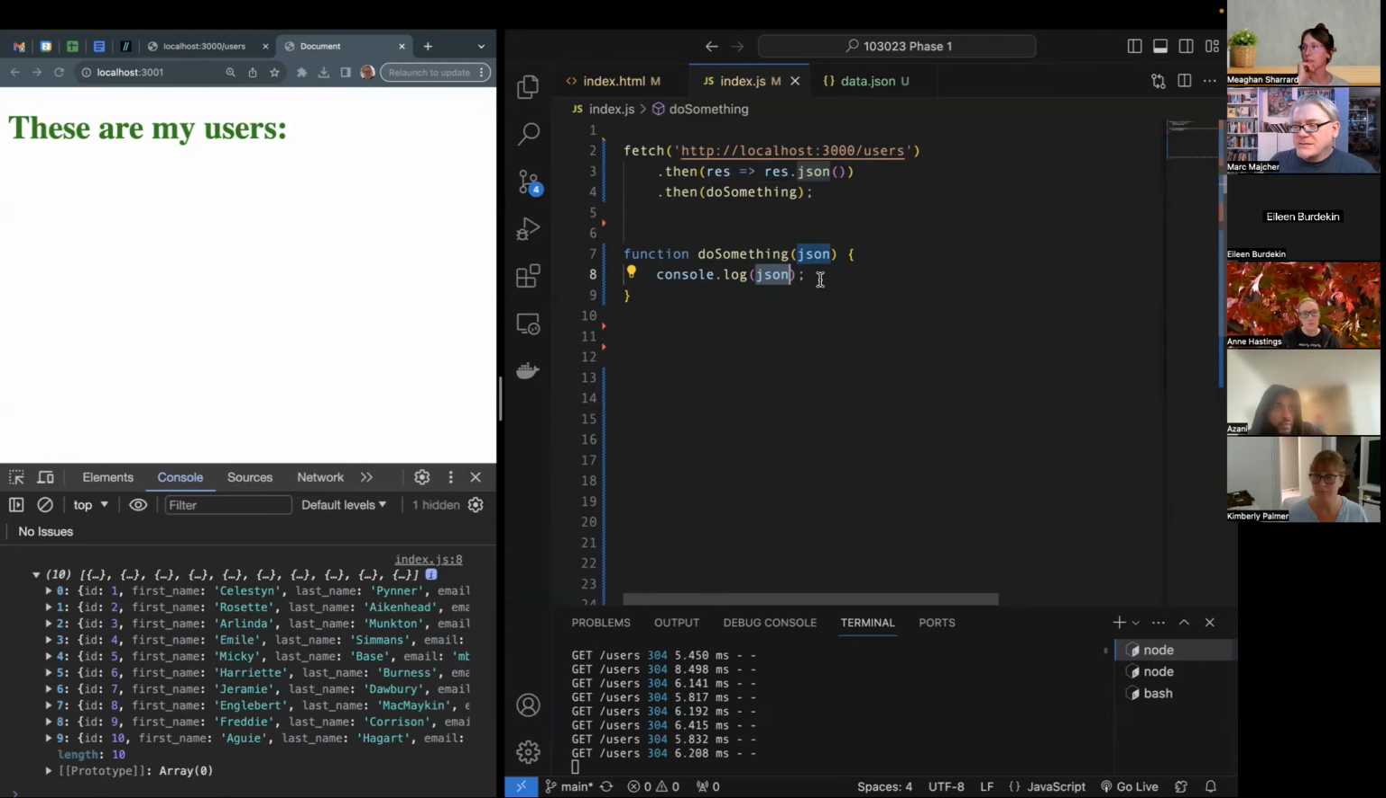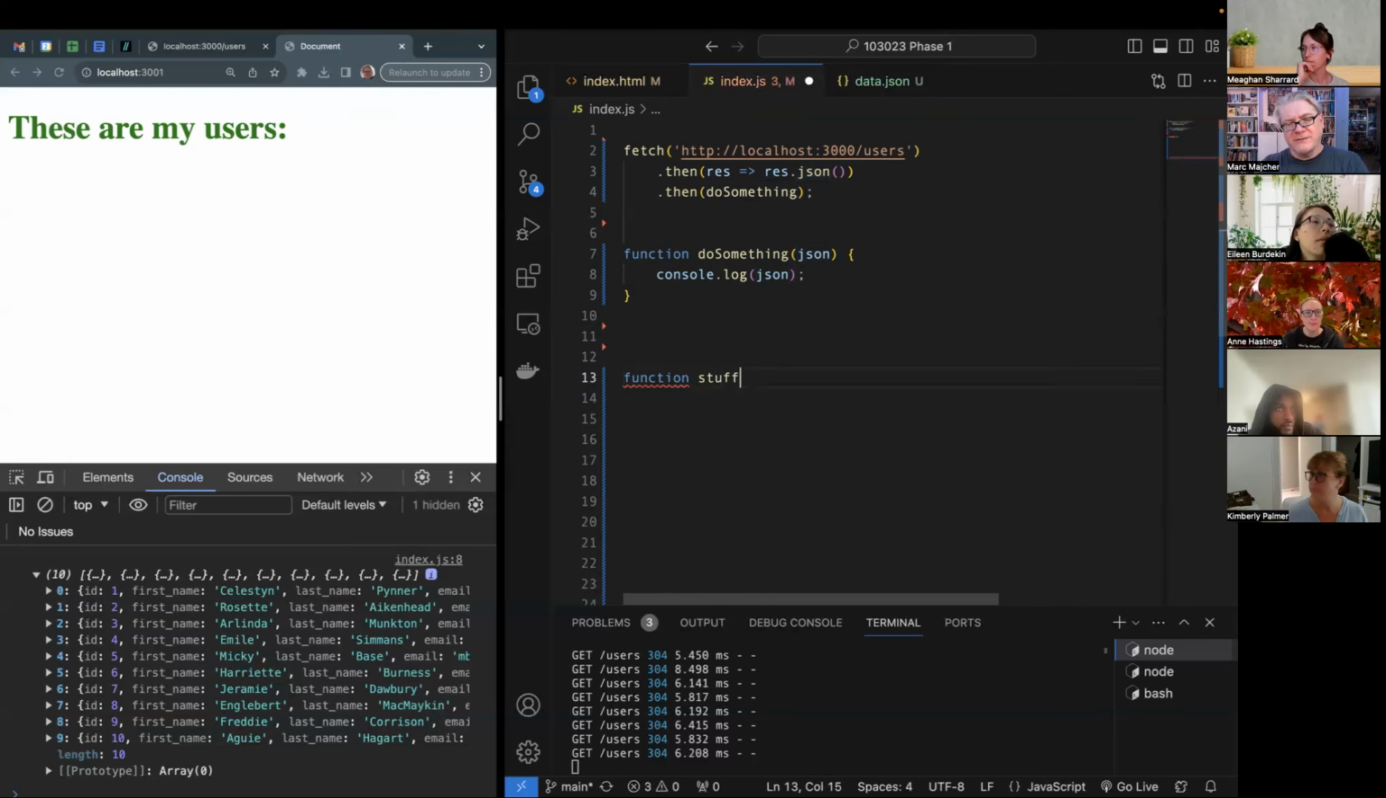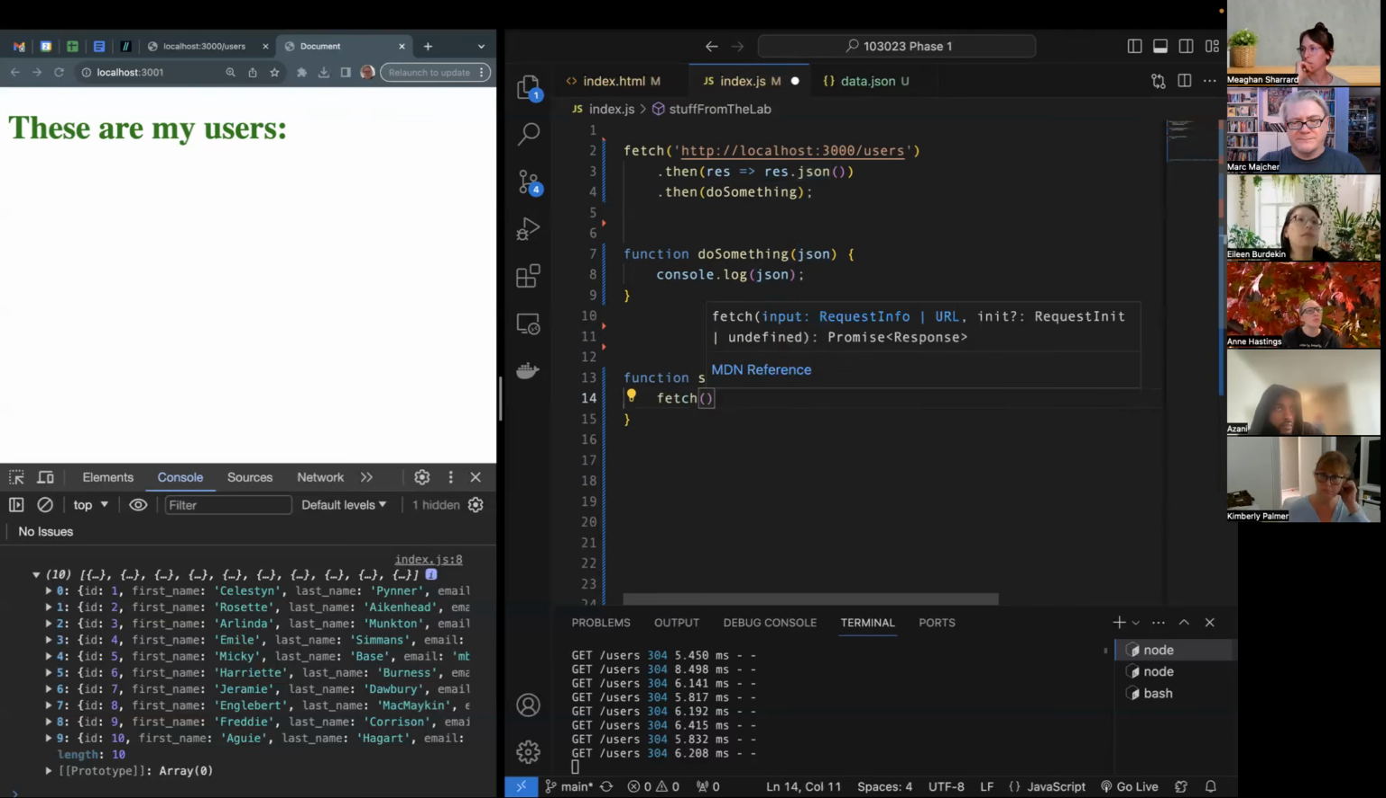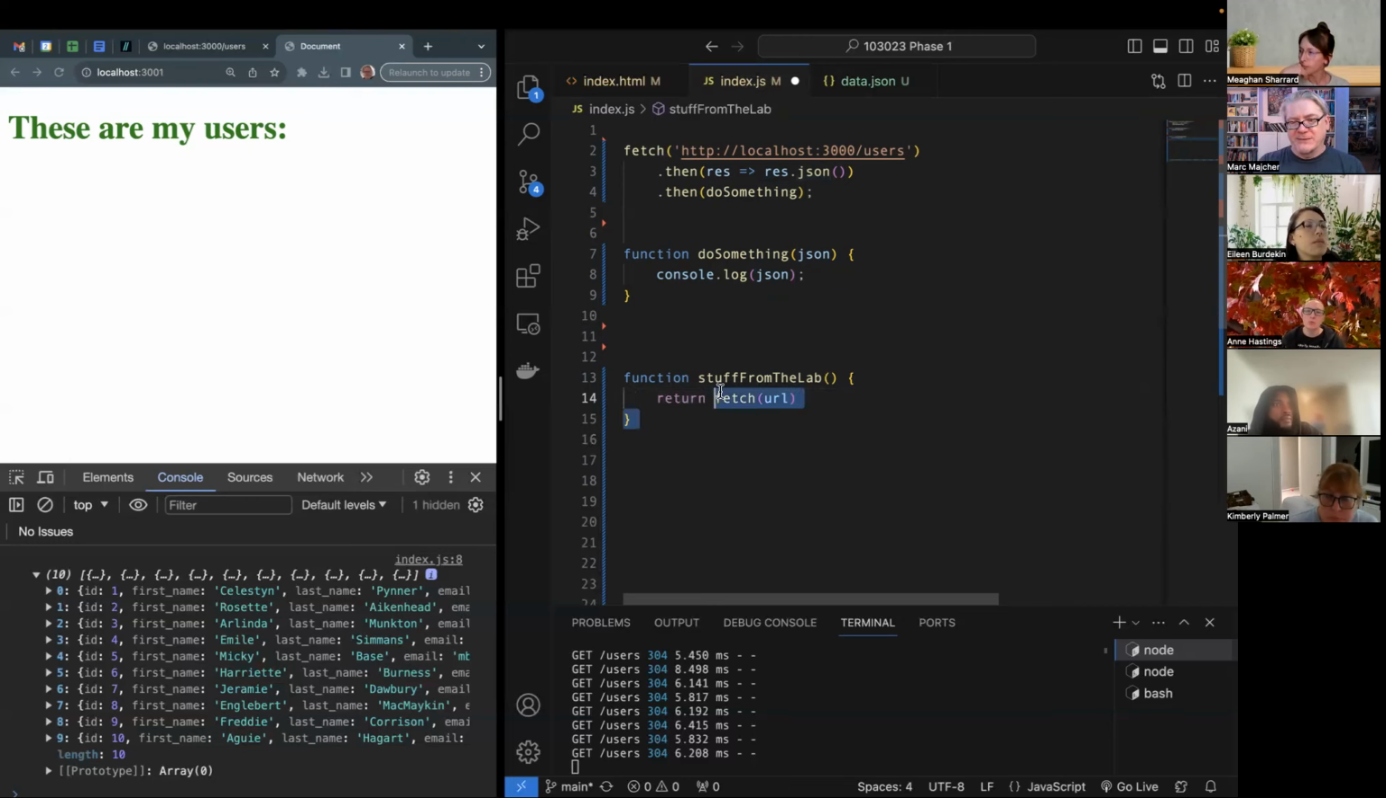But it's an interesting question because there's a few different tricky bits in there. So if we have a function like function stuff from the lab, and we're doing something here, and we say fetch my URL, and we want to return that fetch. What are we actually returning from this function? What does stuff from the lab return? The promise, yeah. Which means that later on we do something like stuff from the lab dot then, because we're calling dot then on the promise that's returned from that.